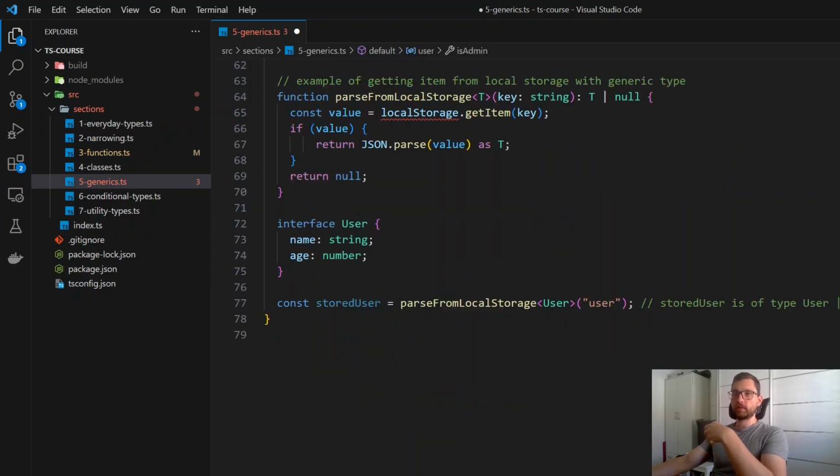Now I want to look at a cool example of using generics to create a function that parses a local storage item. It's going to be very interesting. So, an example of getting an item from local storage with a generic type. First of all, we have the function parseFromLocalStorage. We're going to take a generic, and the key is going to be a string. So it takes one parameter and it returns the generic or null. It's also possible that the key doesn't exist in local storage.